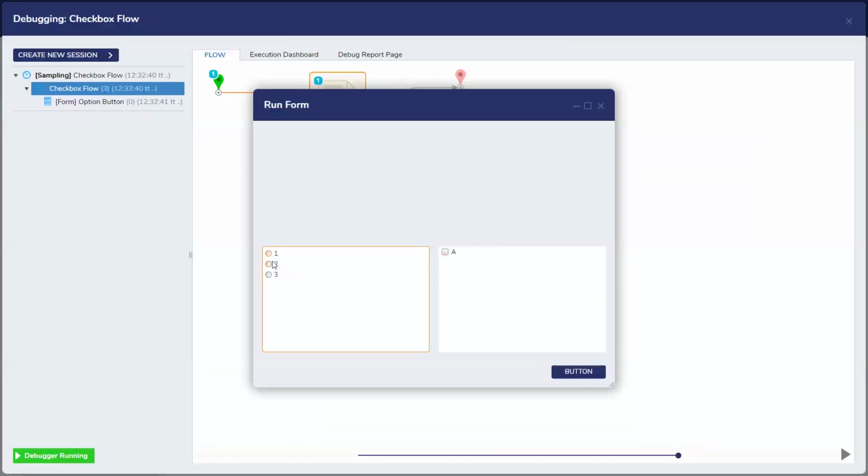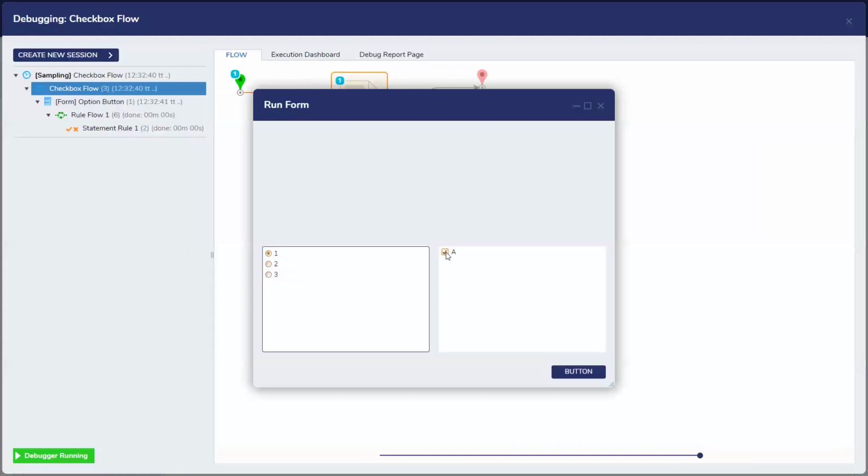So we got options 1, 2, 3. Selecting 3 shouldn't do anything. Selecting 2 shouldn't do anything. Selecting 1 shouldn't do anything. But as soon as I hit A, it's going to select 1 for us. I actually wanted the opposite, which is what I was trying to get. When you select an option button, 1, 2, or 3, it checks A. That was what I was trying to get to.